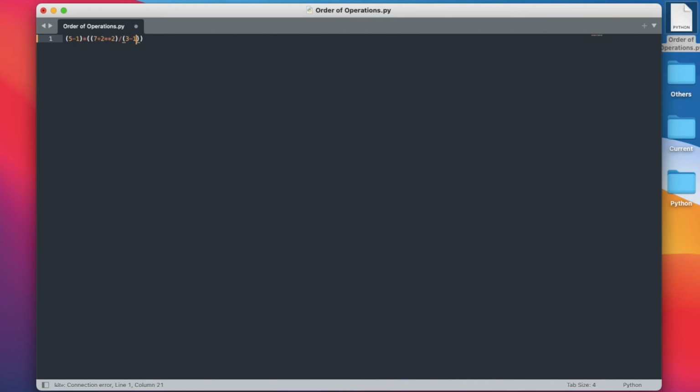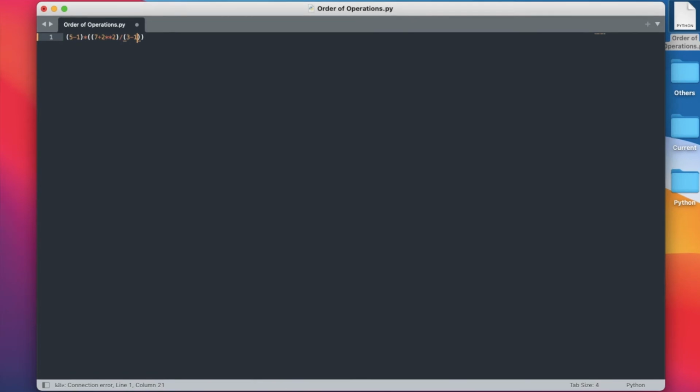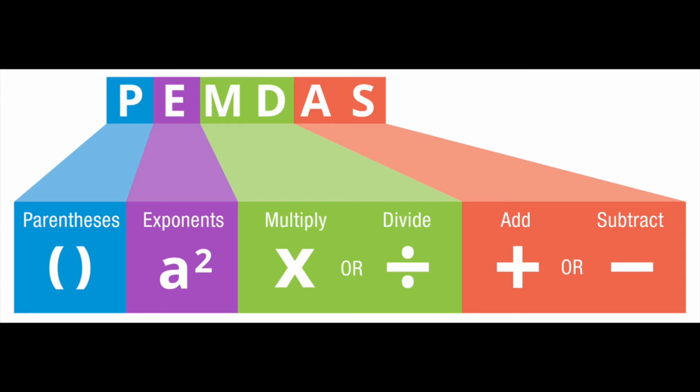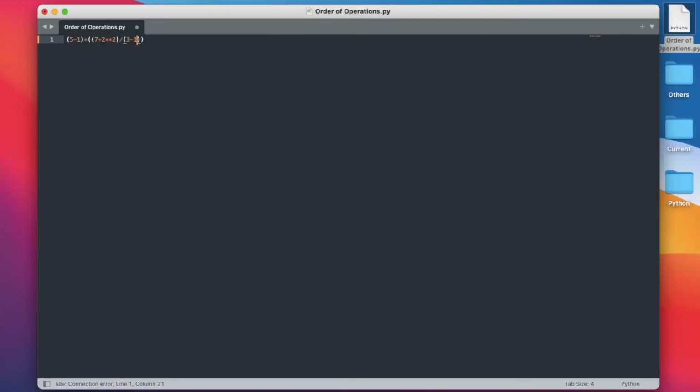For most mathematical operators, Python follows the popular PEMDAS convention to evaluate an expression, as in parentheses have the highest precedence. So if an expression contains parentheses, they are evaluated first. Let's see with an example what I mean by this. Let me comment this. Let's do this later. So let's say I have an expression something like 5 into 3 minus 1.